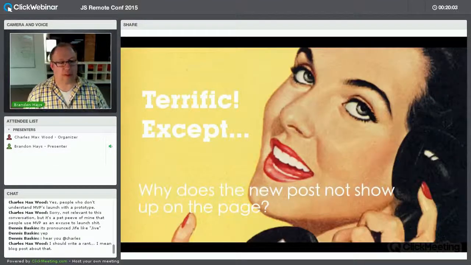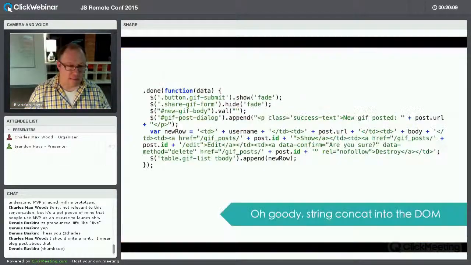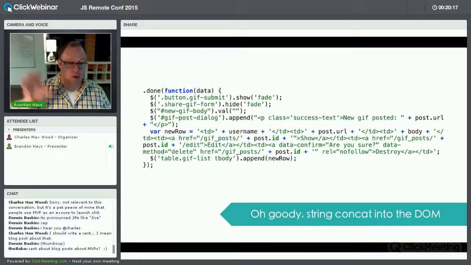The new post doesn't show up on the page. You just add it to the list. There's no problem with that. Again, let's just append something. All right. Okay, so it's a little bit of a problem. You're now duplicating DOM code from your app, actually from your HTML that's in your app, and duplicating it in the JavaScript. But a little duplication never killed anybody.